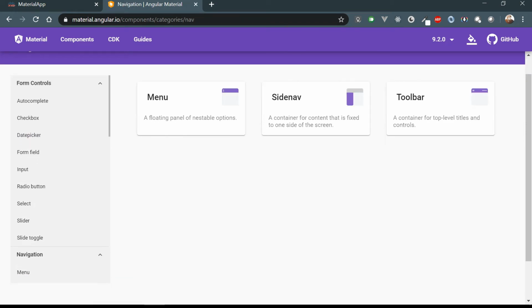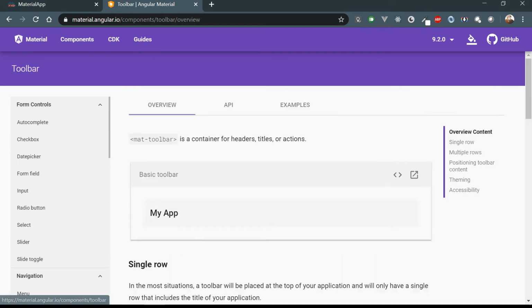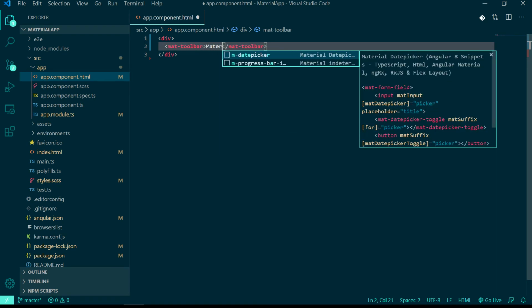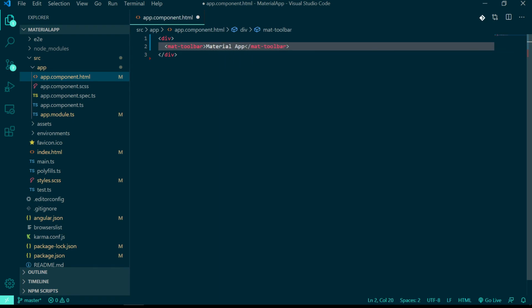Let's add a toolbar. The mat-toolbar component will add a new toolbar layout in our application. Great, let's do it. Let's give the application a name. Okay, now this won't work.